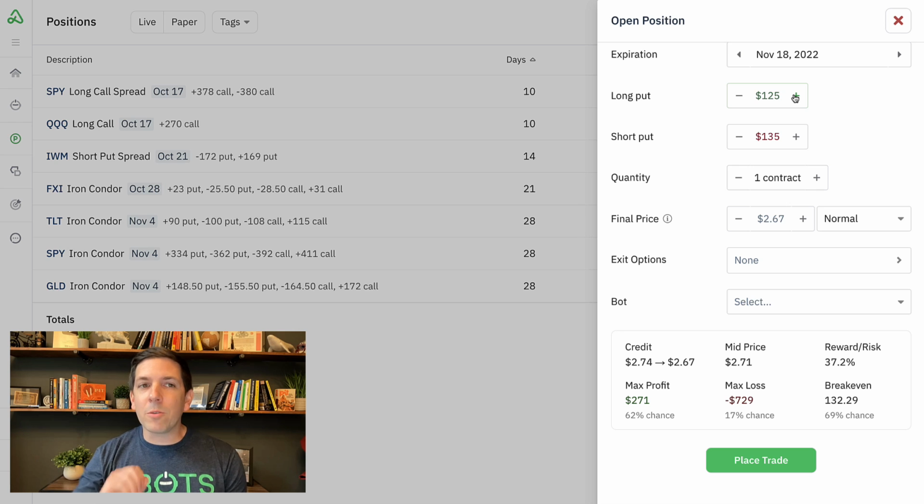And for most platforms, this is so hidden inside the platform. There's so many different screens you've got to go to. So we figured the Option Alpha way might be a little bit different. We took your guys' feedback. You wanted simple, easy to use, just give me the numbers and let me trade. And that's what we did.